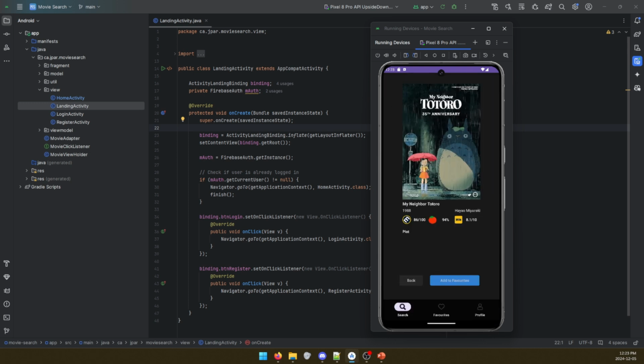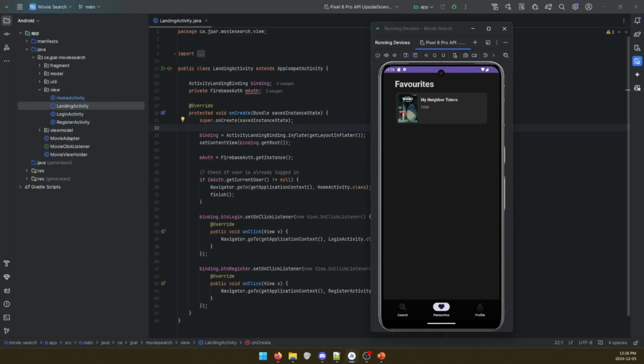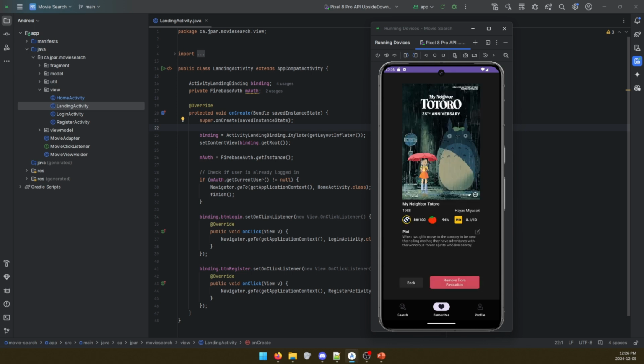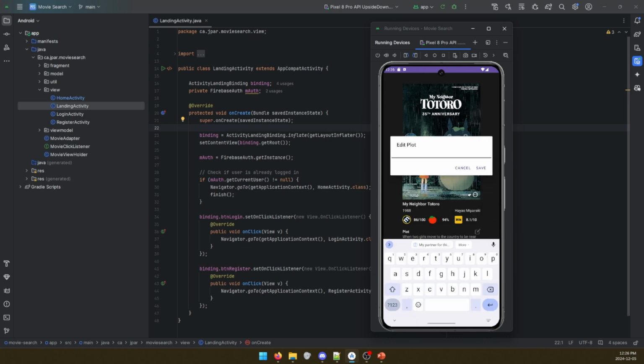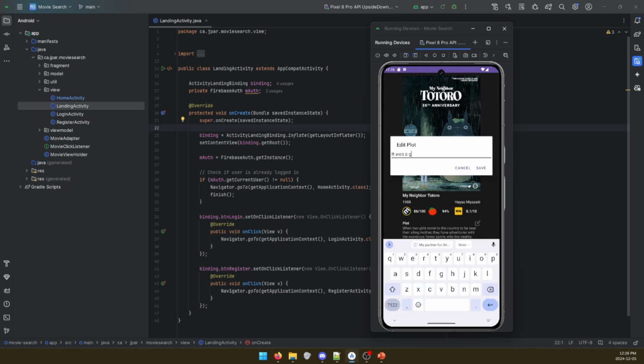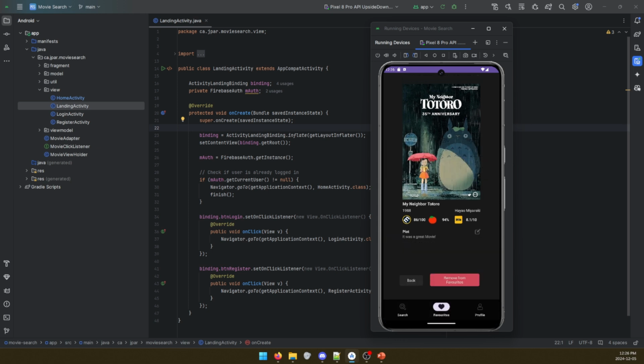And we can add this to our favorites. And once it's added to our favorites, we can click on the favorites tab here at the bottom, and you can see it's stored in this list right here. And we can actually click on this plot description, and then we can give our own description. So it was a great movie. And then we click save, and then you see it's saved right here.